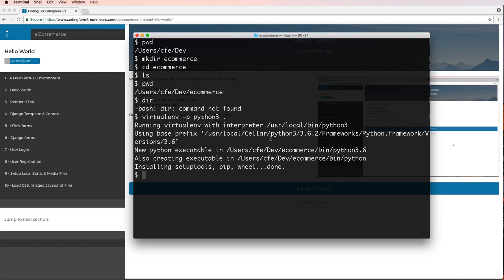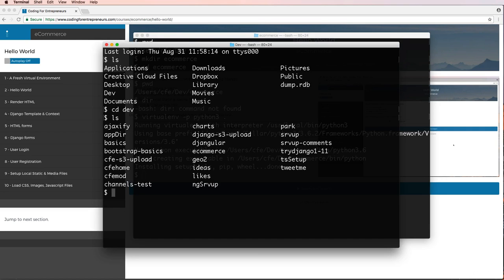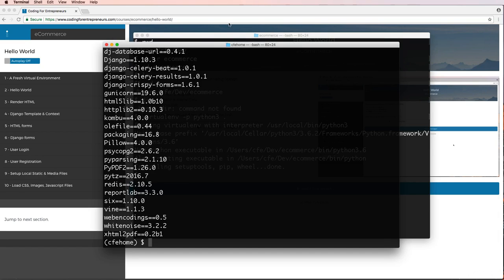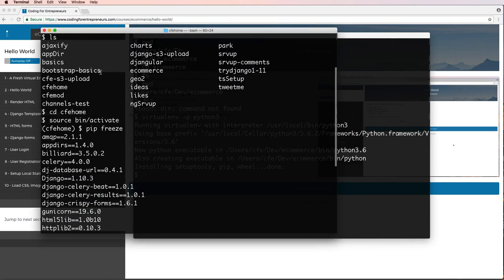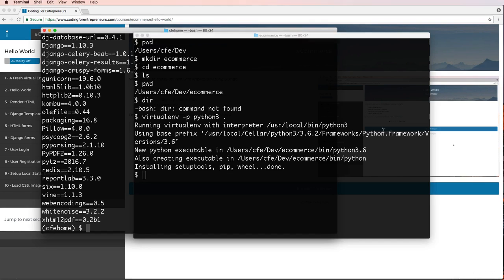Now, I'm going to show you really quickly the reason for virtual environments if you don't already know it. I'm going to change into a project like I did before, CFE home. I'll do source bin/activate, and then I'll just do pip freeze, right? So this is a completely different project. When I do pip freeze, I see a bunch of things that are installed, most notably Django version 1.10.